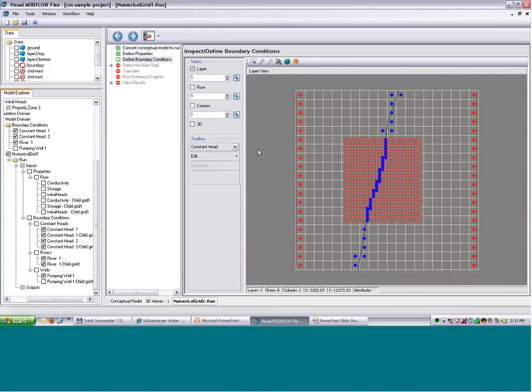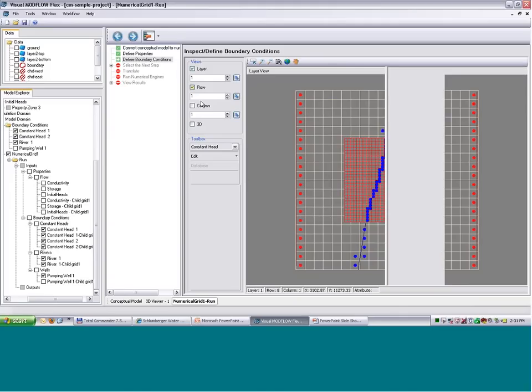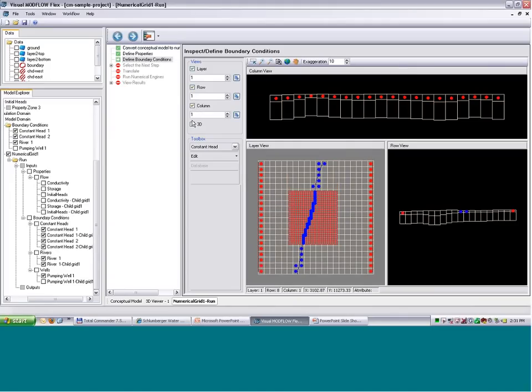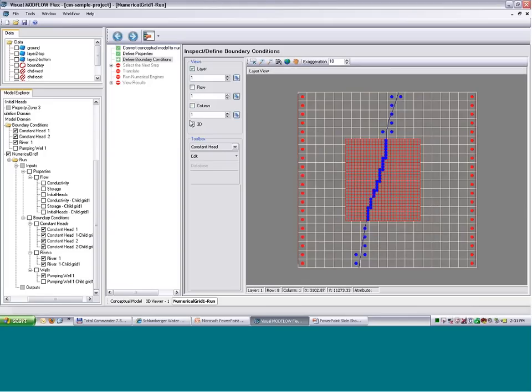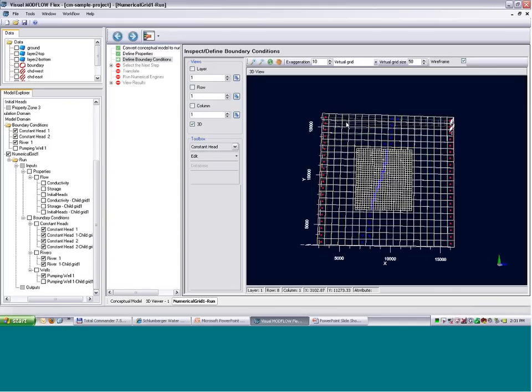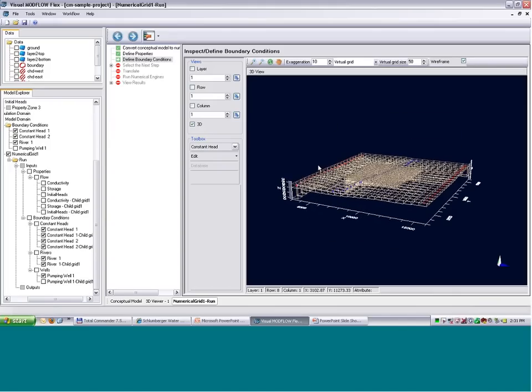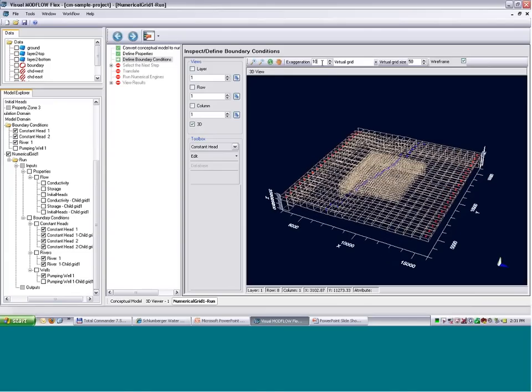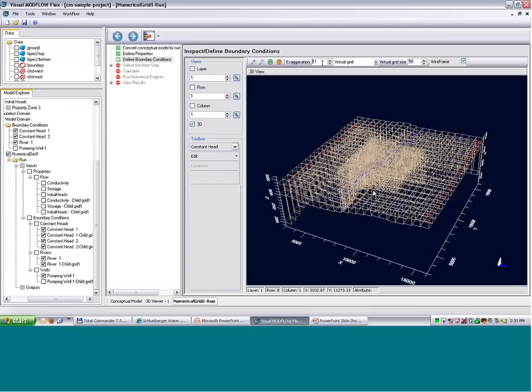The properties and bounding conditions can also be viewed along cross sections in rows or columns, and they can also be viewed in a 3D view. That's one of the significant benefits of VMod Flex. You have this flexible viewer where you can easily switch between cross-sectional views, plan views, 3D views during the course of your model development.